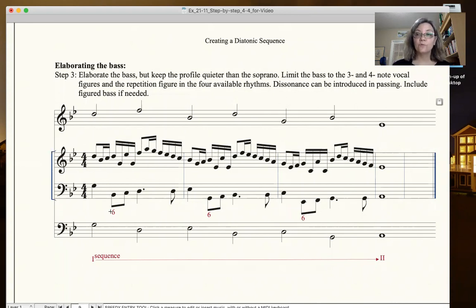We can only have a root position and first inversion chord for both this chord and for your weak beat chord as well. Okay, but once you really like your bass, you just repeat it exactly to the beginning of your cadence.